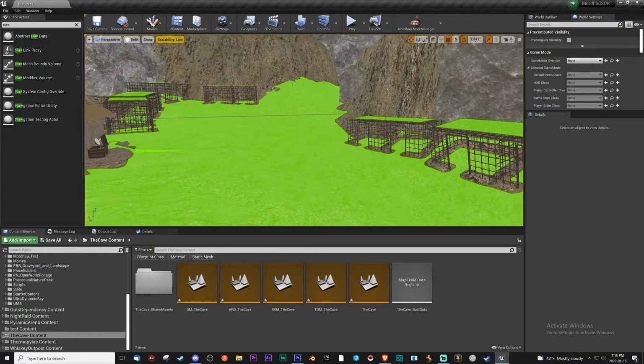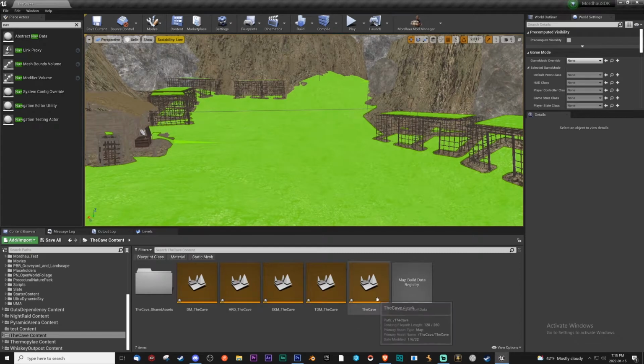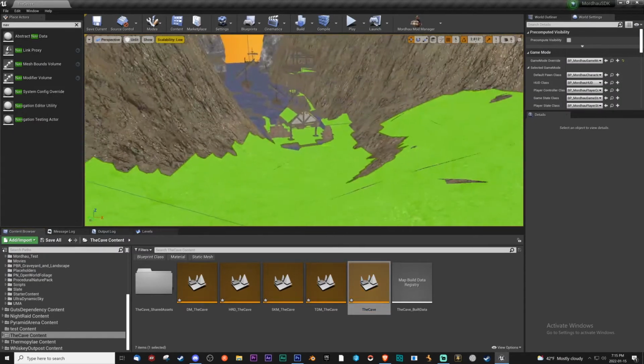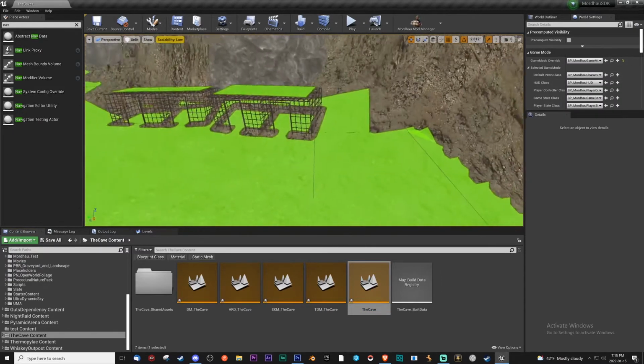That we're going to try and get figured out here. So if you guys have never done this, this is where we're going to go. So for the map, we're on the cave base map. You can just put on a Mordhau game mode. It doesn't really matter, but at least this way you can test your map if you need to make any changes before you go on to game modes.